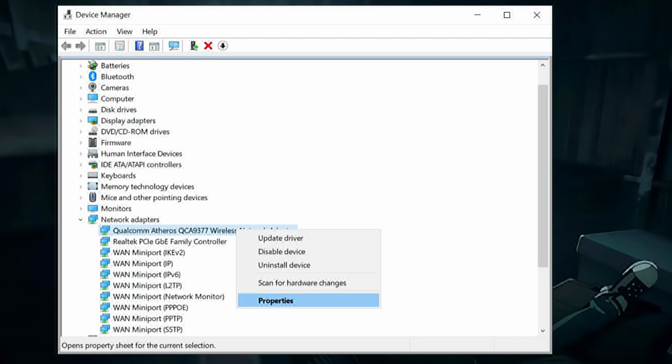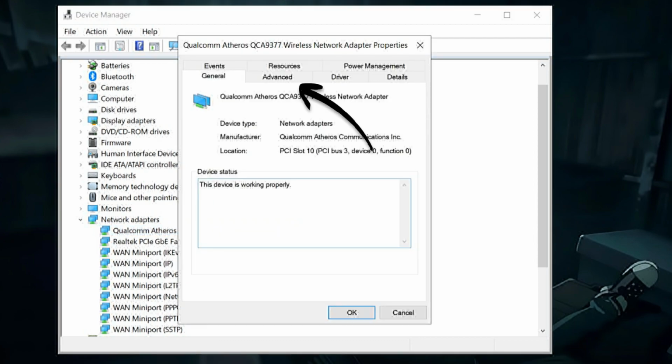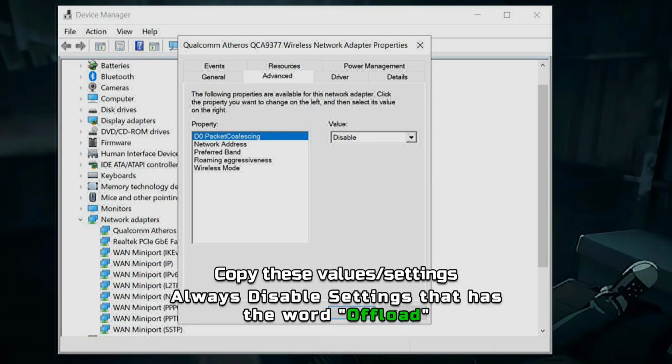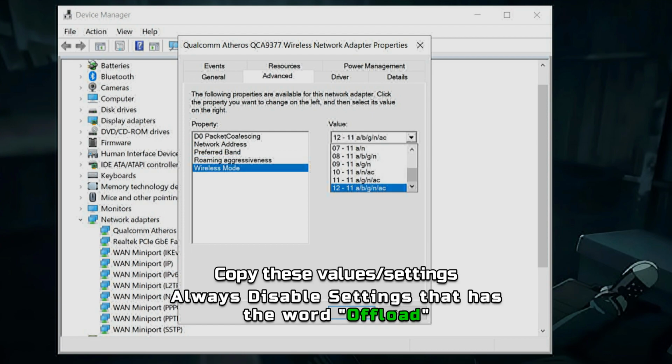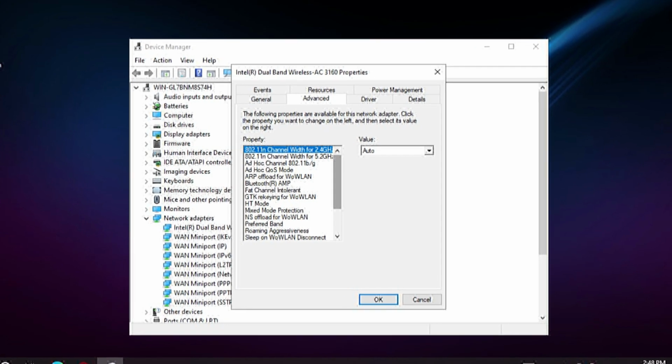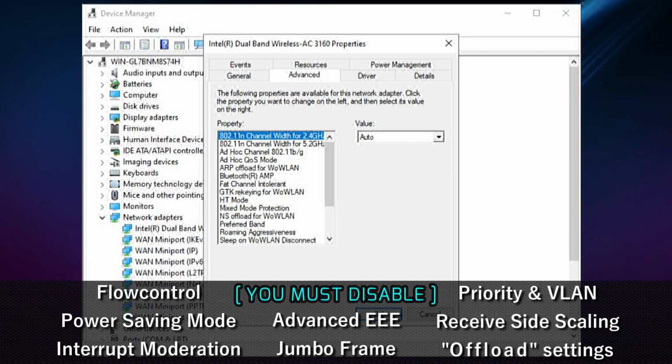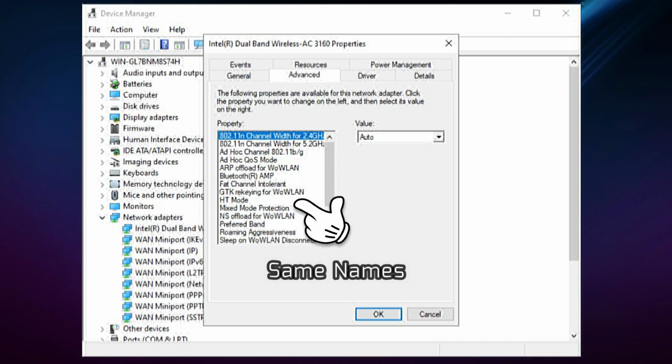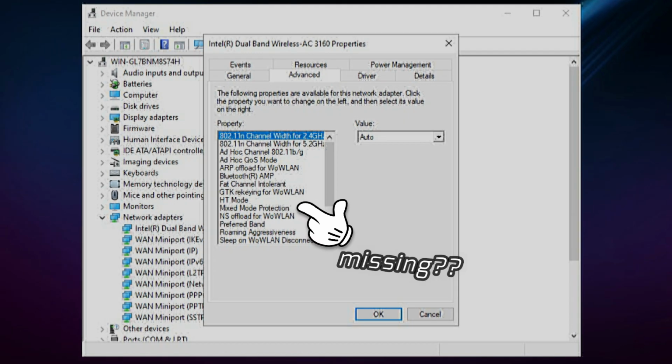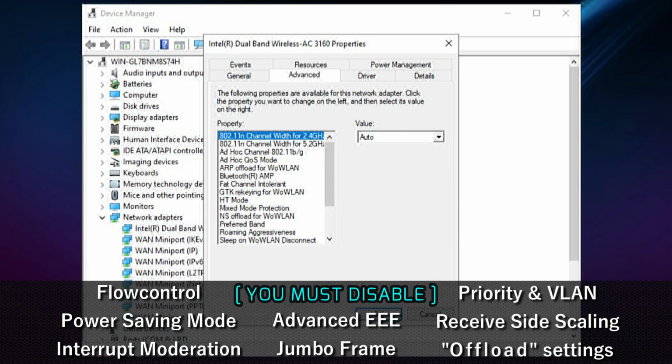Right-click and open Properties. From here, only copy those settings with the same names. And always disable offload settings. Here are more settings you must disable. And for the rest of the settings, like I said earlier, only disable those with the same names. If you don't see your setting here, leave it as default. Again, pause the video and apply them one by one.